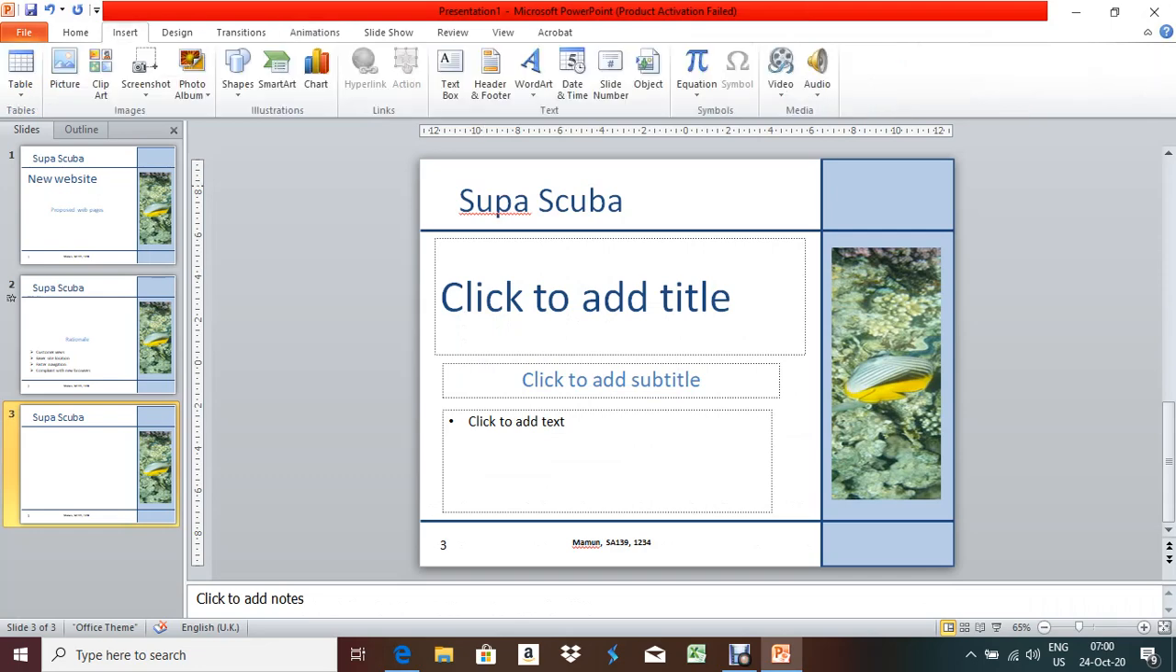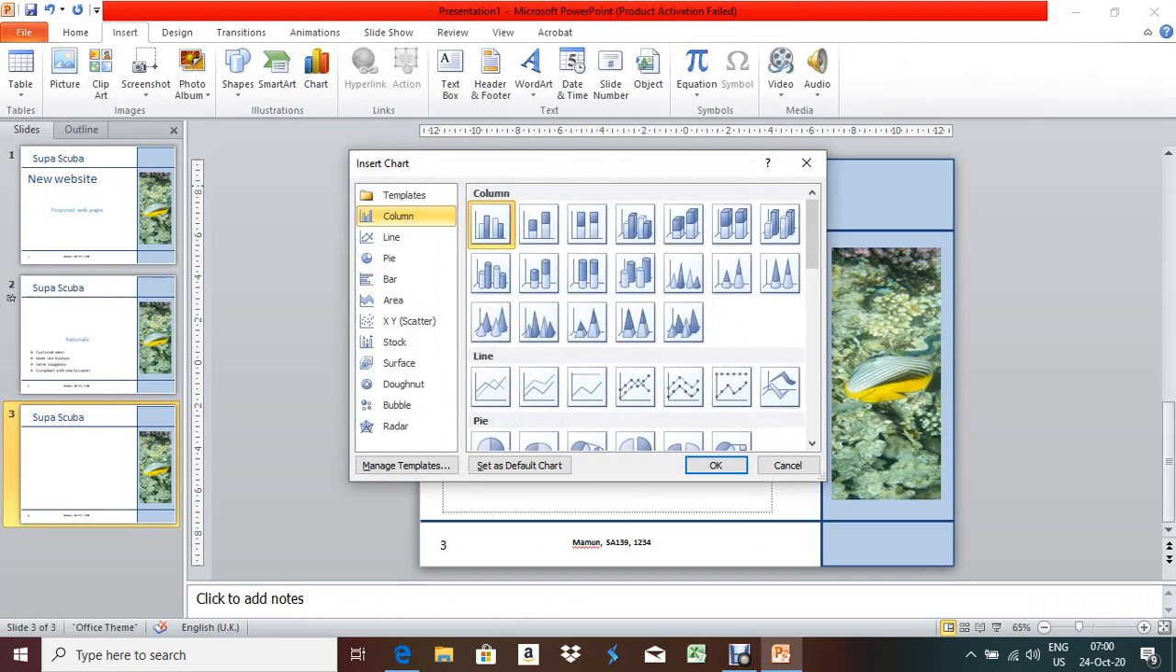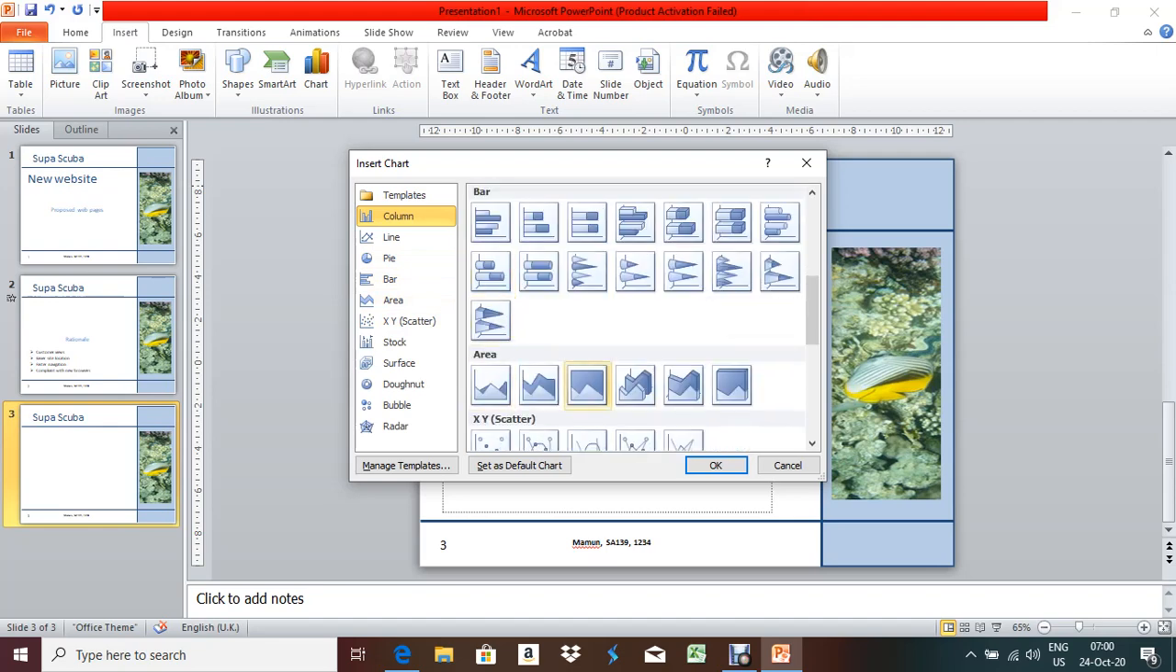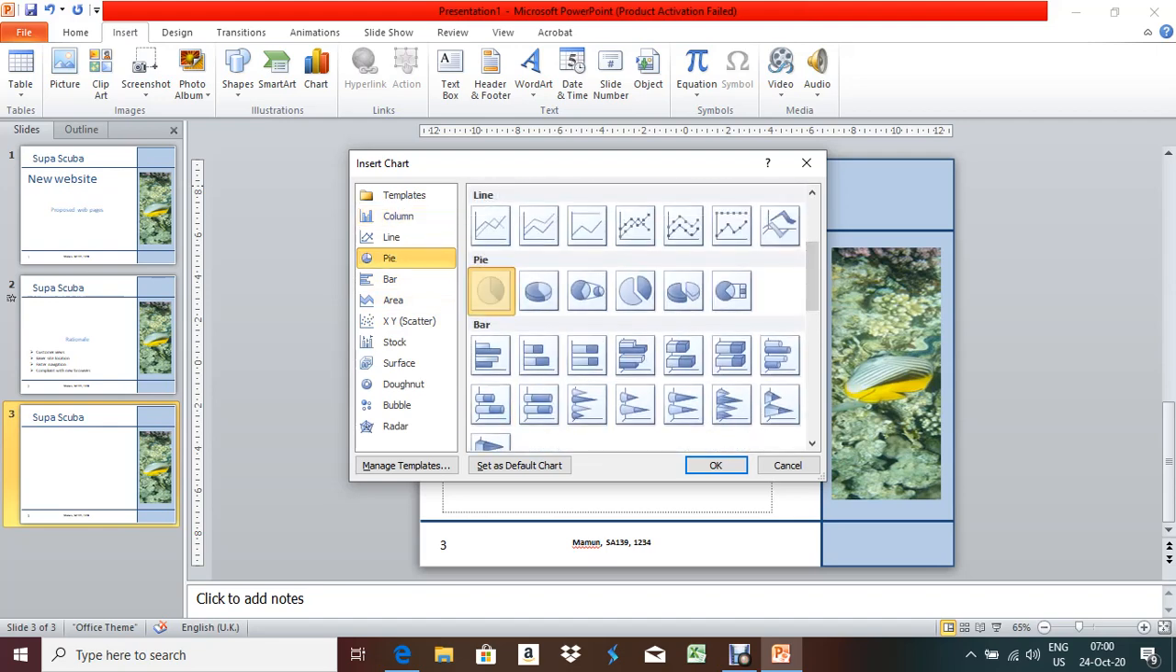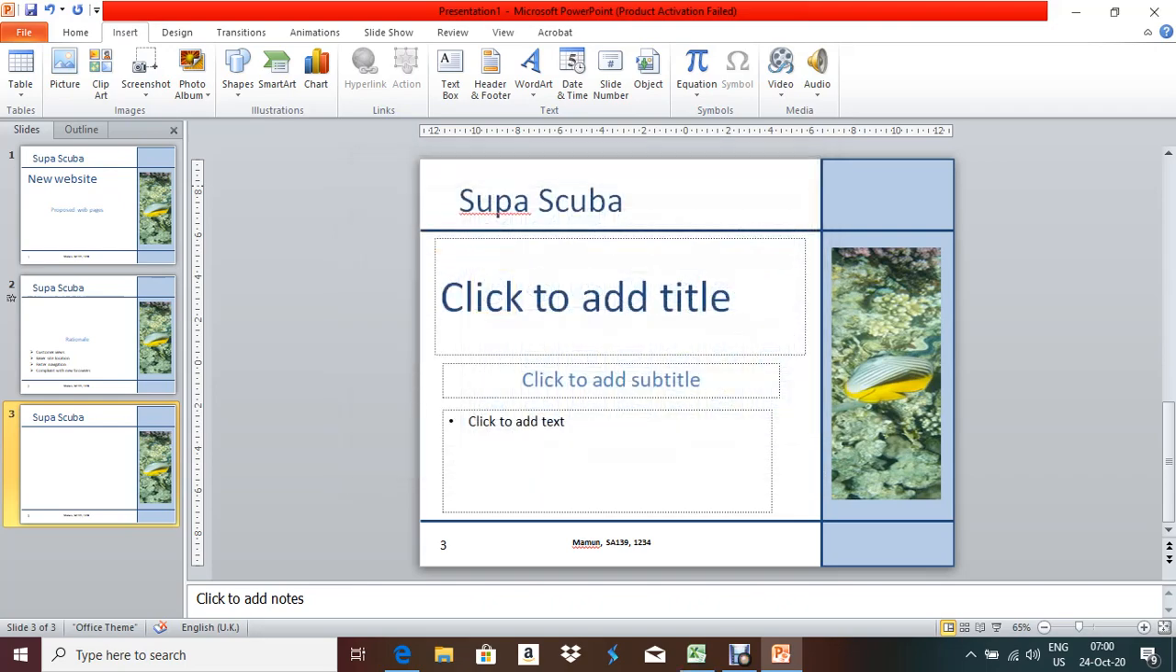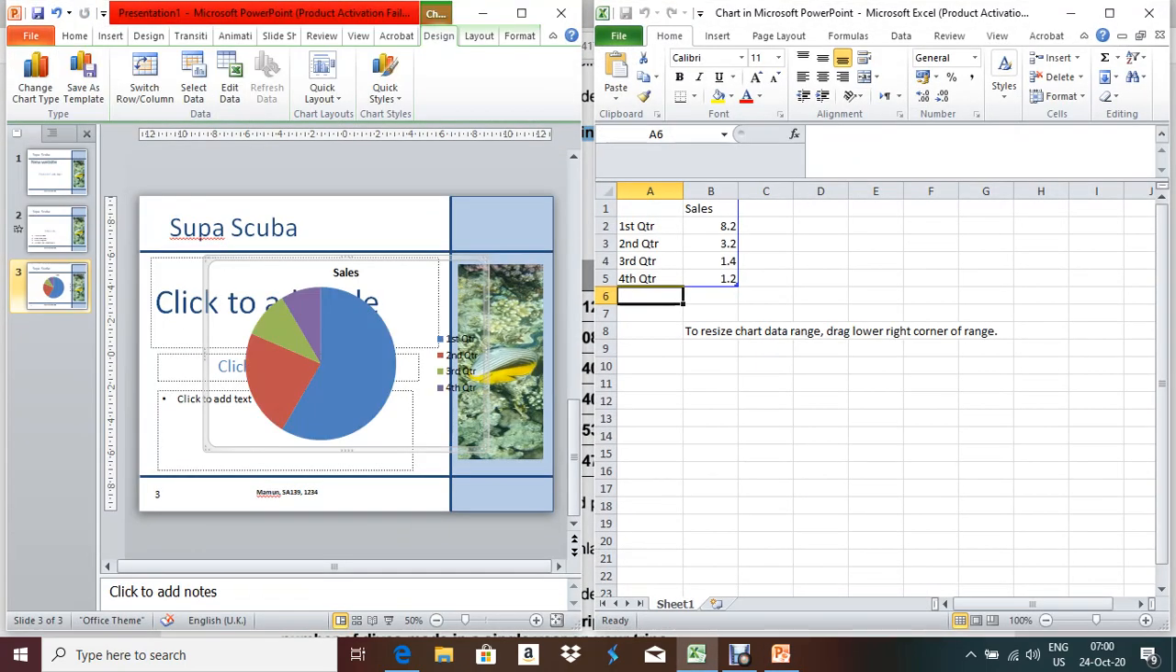So here click on insert chart. What type of chart do you want? Pie chart. So select pie, then press OK. Now you'll see both are opening, chart also opening, Excel also opening. So now you have to input your data according to your question paper.